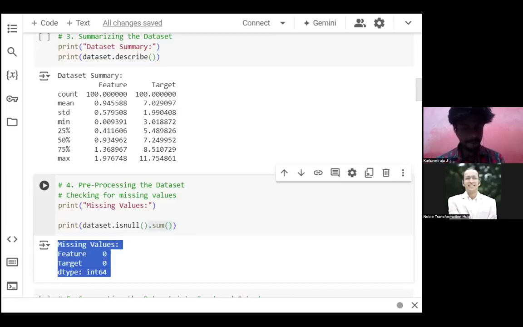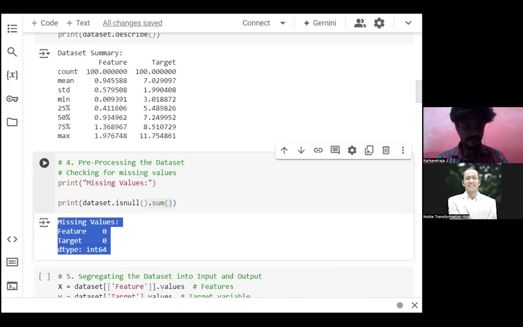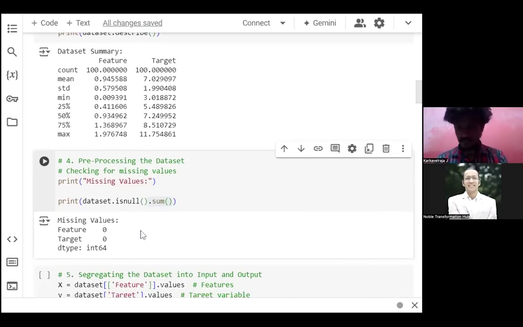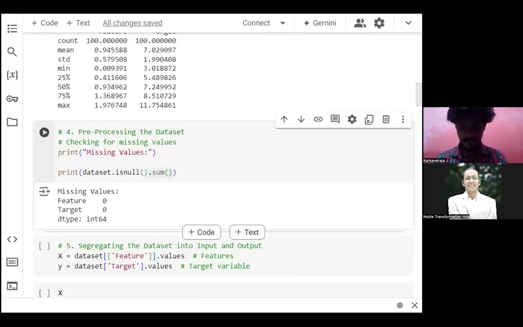So then we have pre-processing the data, checking the missing value. We'll check the missing value. So feature 0, target 0, data type is integer 64. So this is how we check missing value.